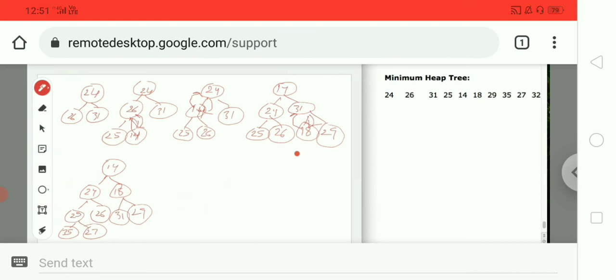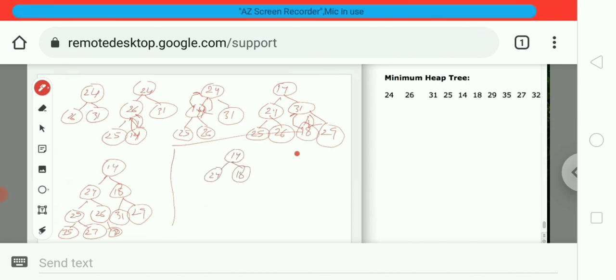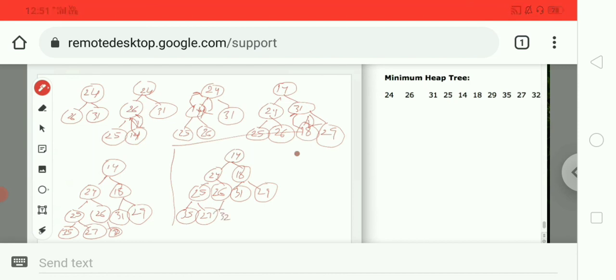After that we have another value, that is 32. So we have to insert this 32 on the left side, not on the right side. So after inserting all those elements, the final output is 14, 24, 18, 25, 26, 29, 35, 27, 32. So in this way the minimum heap tree is formed.